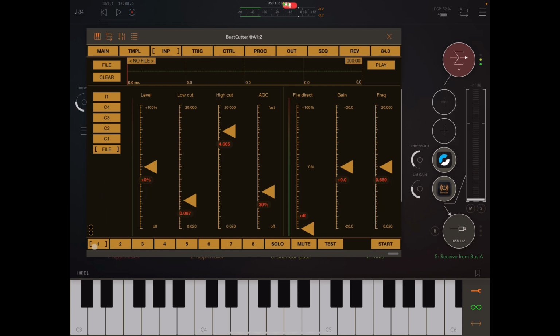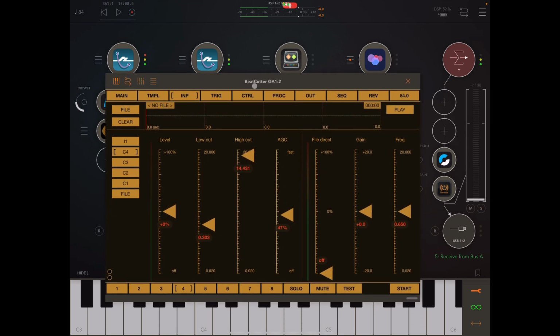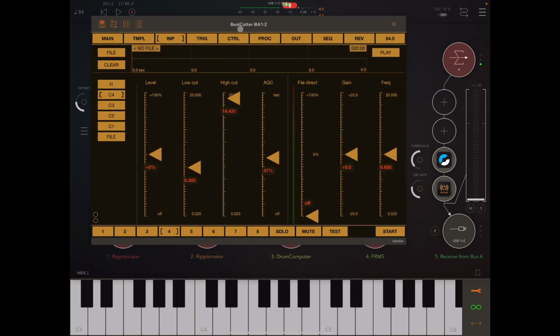So again, I'm going for 1. I want to choose channel 1 as my input. 2, I'm choosing channel 2. 3, channel 3. 4, channel 4. And then what I have decided to do, because there are 8 buses, and it's interesting to use all 8, because then even though we're only putting in 4 signals, we can do 2 different processings on each signal. Or again, you can set it up any way that you want, but that's the way I've done it.